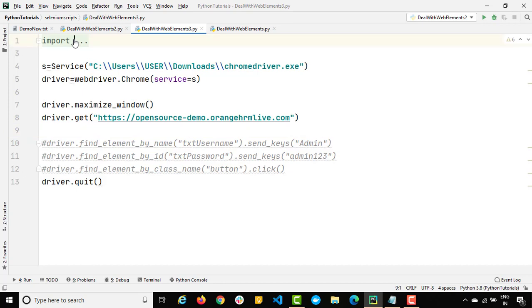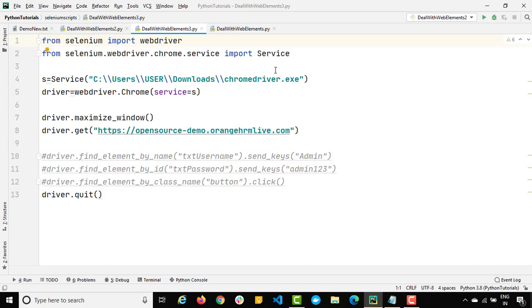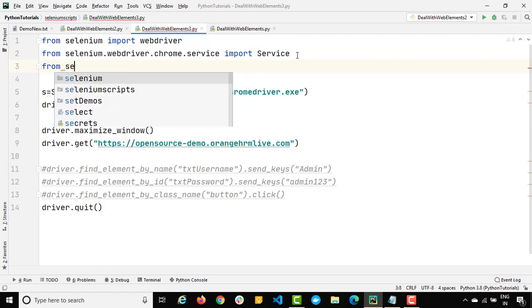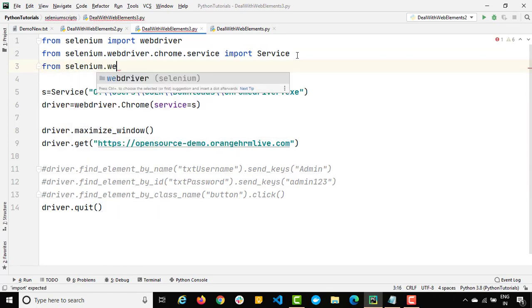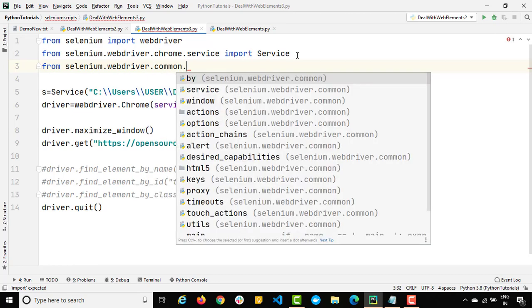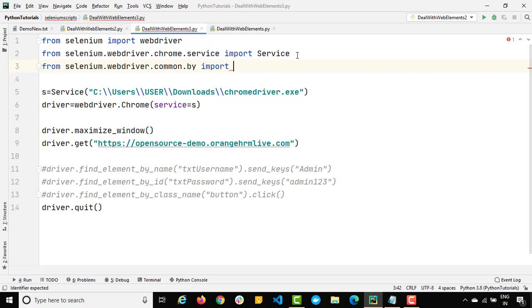So first of all, we need to import the By class. What we will do, again, we will type from selenium.webdriver.common, and now if you see, we have a By class here. So I'm going to use this By class. Just import this By class now.